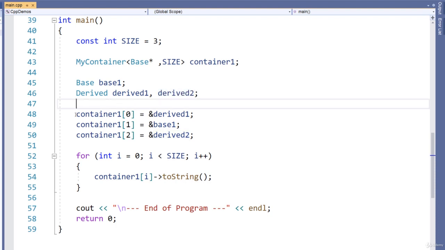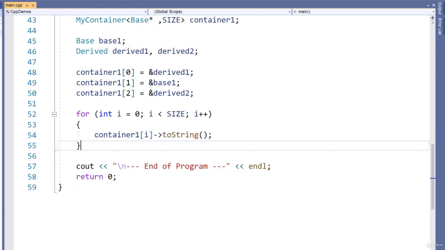Then I use the overloaded subscript operator to assign the address of derived 1 to element 1 using subscript 0. The address of base 1 I'm going to set for element 2, and then the address of derived 2 I'm going to assign to the third element in container 1 using the subscript 2. Okay, and then in the for loop I'm going to loop through the elements in that container, so container 1, and because those are going to return what?